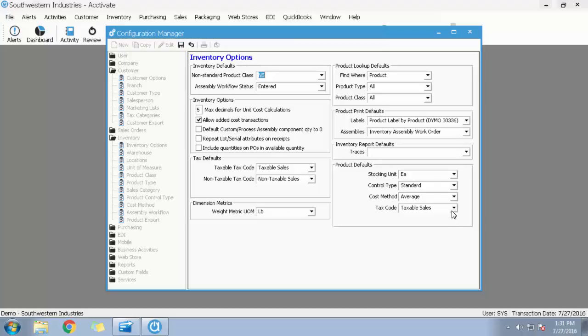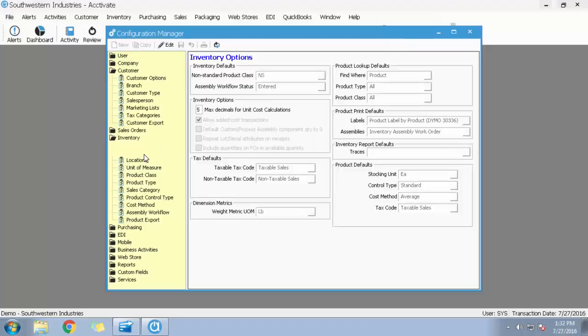And then we have the product defaults. Say the majority of our products are taxable sales, so we wanted to set that to taxable so the users aren't having to manually select that or decide that on their own. And we'll get into some of the differences with the products in Acctivate whenever you're using the standard versus Avalara setup. And then also, like I talked about, just a generic product default: stocking unit, control type, cost method. It just makes it easier whenever people are creating new products so they don't have to guess on what they should choose.